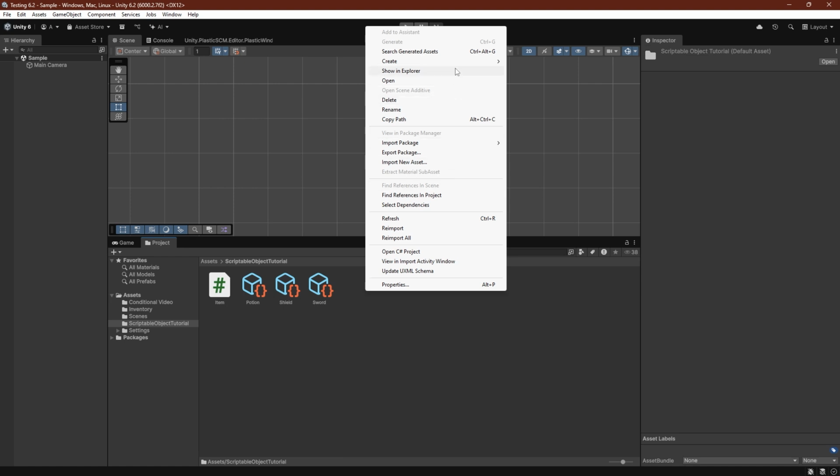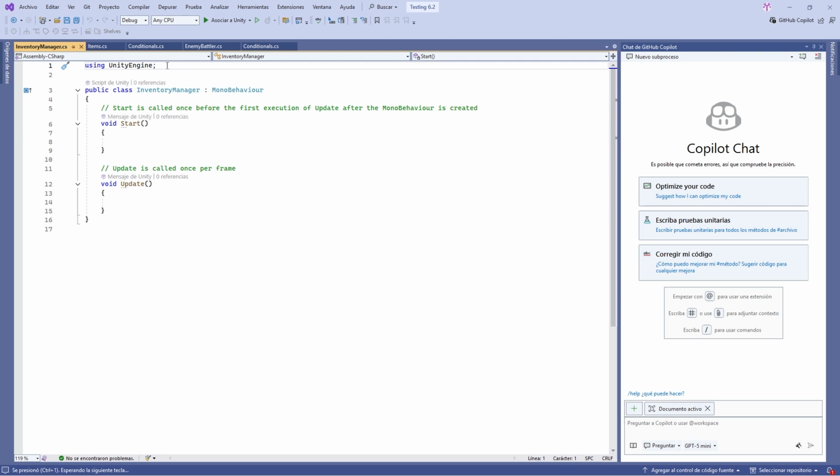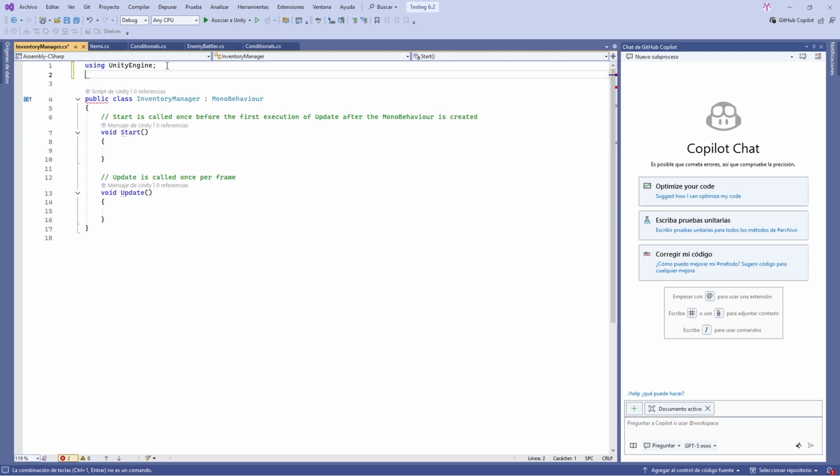All of this is great, but how do we actually use it in practice? Let's create a new script called InventoryManager. Inside it, we'll make a variable of type List. Important, to use this kind of element, make sure to import the System.Collections.Generic library. And you may be wondering what exactly is a list. We'll cover that in another video.